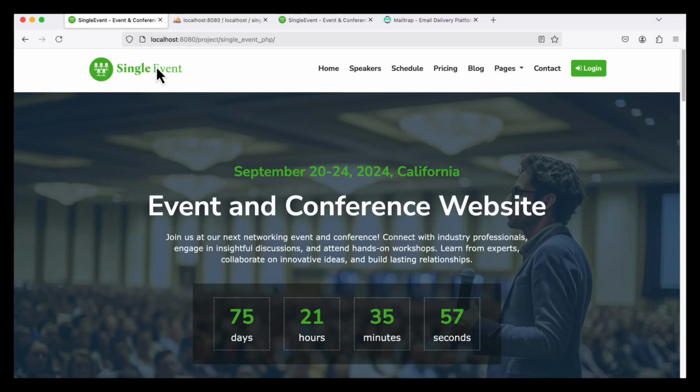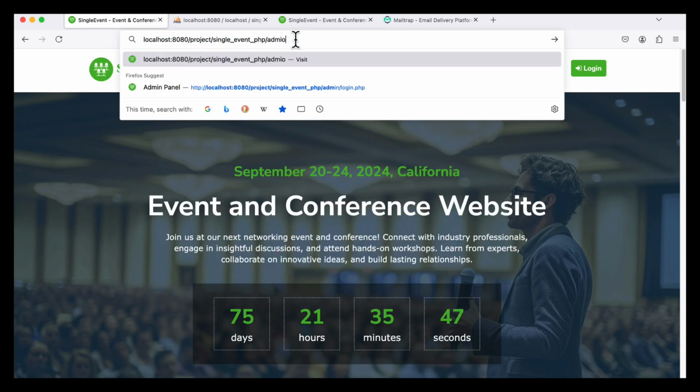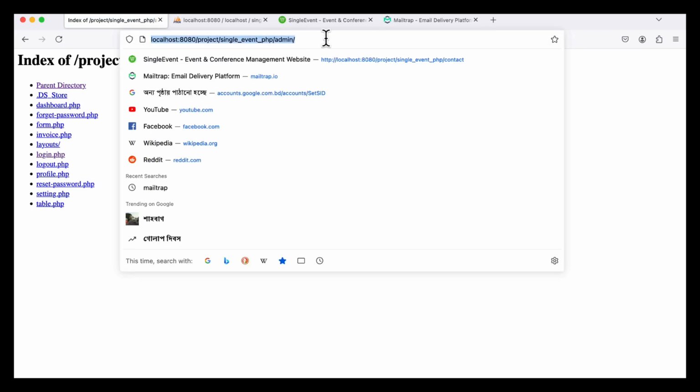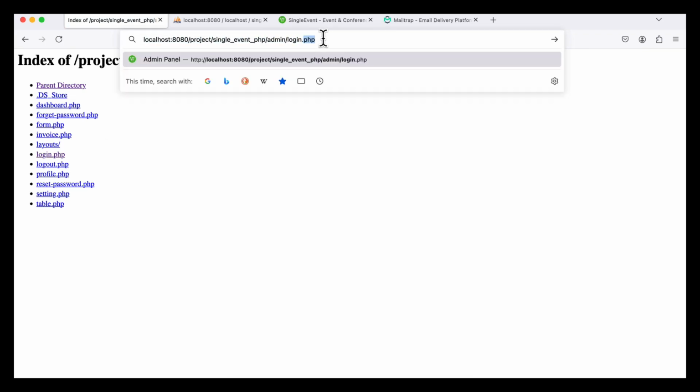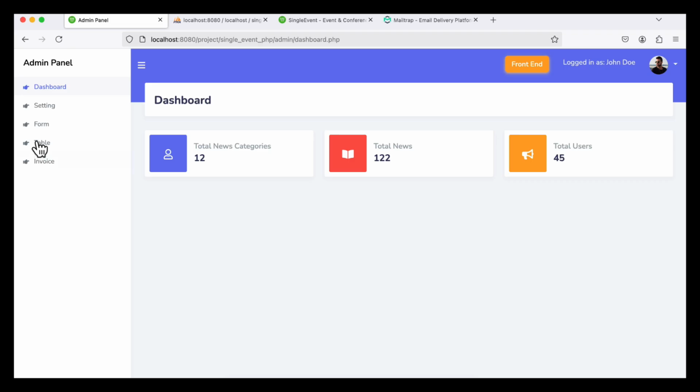Now I am going to work with the attendee panel setup. You see that I have already the admin panel. If I go to the single event PHP and then admin, then you will see that in the case of admin login.php, I am going to login here, that is admin@gmail.com 1234, and now I am into the admin dashboard.